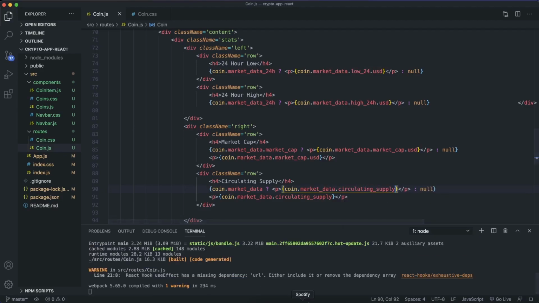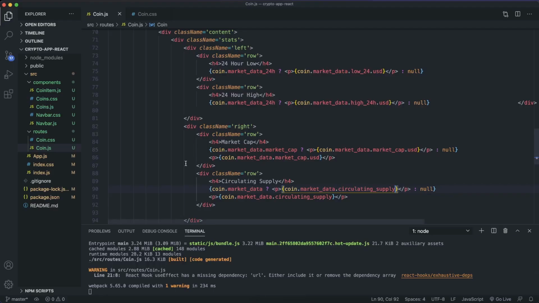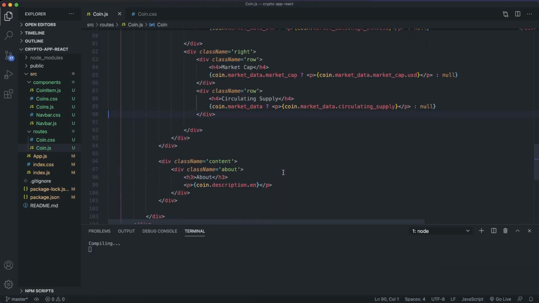So let's save that. Sorry, I know that was a pain, guys. Let's save that and refresh. Market cap, type error. Let's have a look. I may have typed something in wrong, so right around here. Yeah. Sorry, forgot to delete these. That's it. There we go.